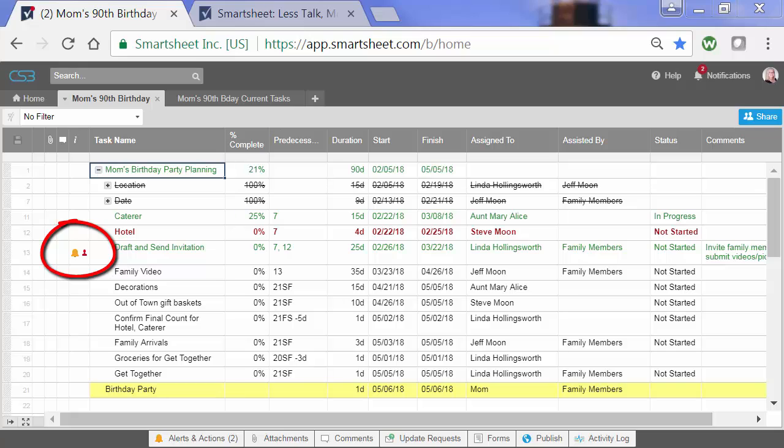The little bell symbol illustrates that I have an alert set, and that's a reminder that I want to be sent to me or a team member on a given date. The little red person next to the draft and send invitation says that this user, Linda Hollingsworth, is a little stretched thin during this time. Boy, I like that. The items in black below are just a reminder of the task to come.